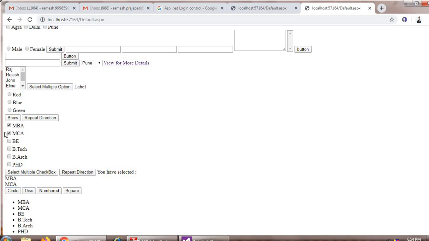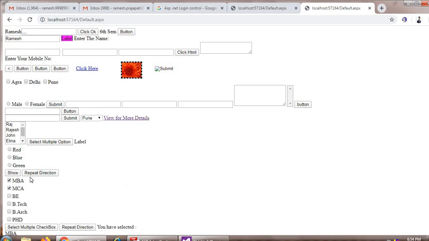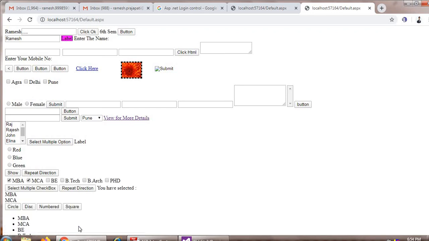And here what happens, your list is displayed in a vertical order. If I want to display my list in a horizontal order, then I click the repeat direction button. When I click the repeat direction button, it displays in a horizontal order, right? You can see over here. Again if I click the repeat direction, it displays in a vertical order. Getting my point? Again I click the repeat direction, it displays in a horizontal order. Okay, so clear?